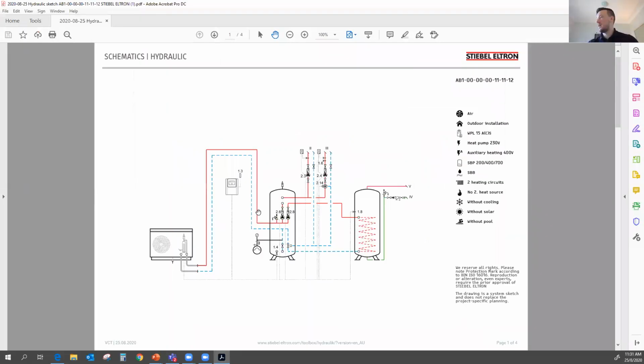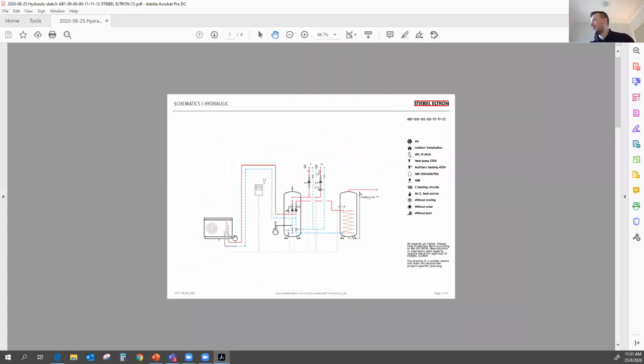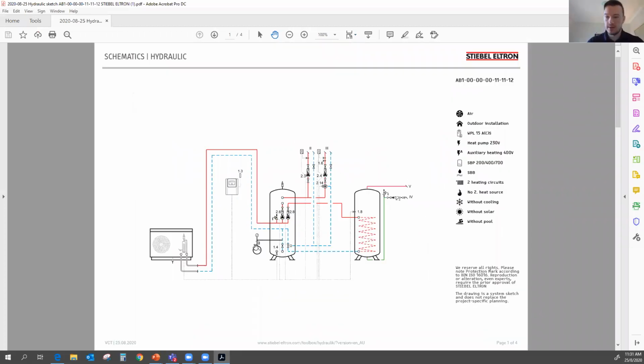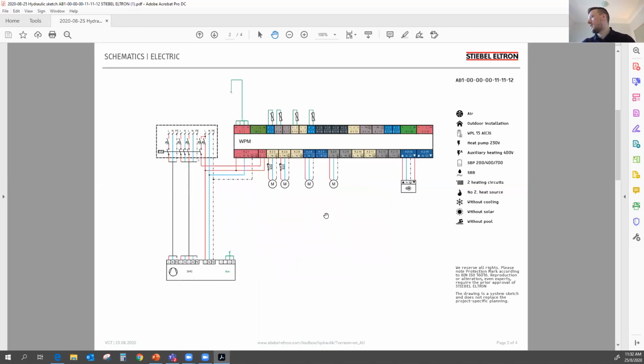The finished product will have 4 pages. First one is the schematic that you picked for yourself, and a little legend on the side explaining exactly what we can do and what we can't do with this. Note, we can't do cooling, for example, which means there's a sensor missing here. Two heating circuits, no pool, no solar, and it's a 230 volt, single phase heat pump, which you will then further break down here.